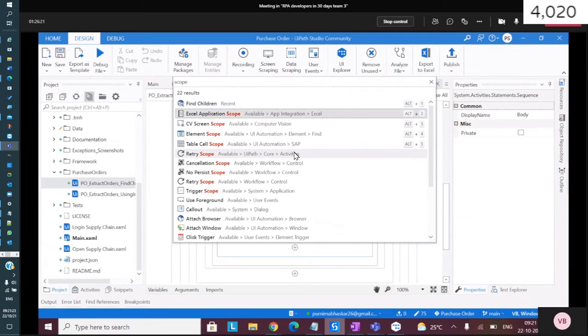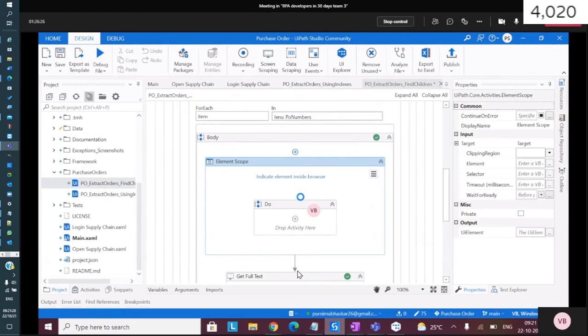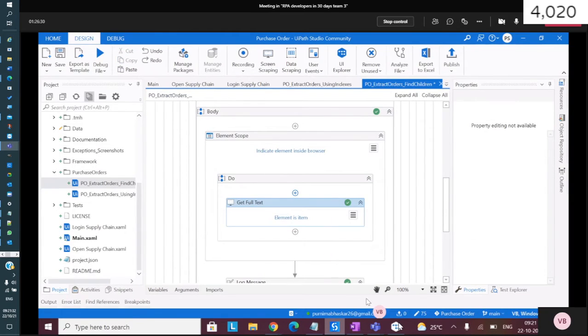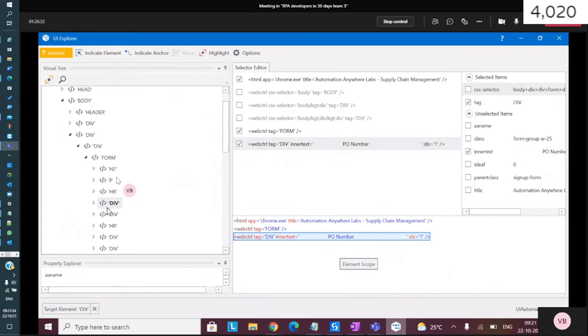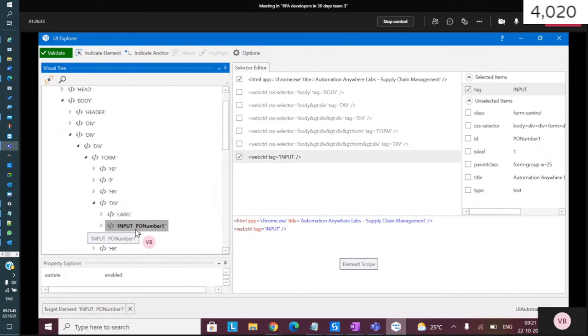So here we have element scope. So what exactly is element scope? Now, when I get this div, in this div I need to fetch only the input, not the label. Am I correct? I need to fetch only the input value.